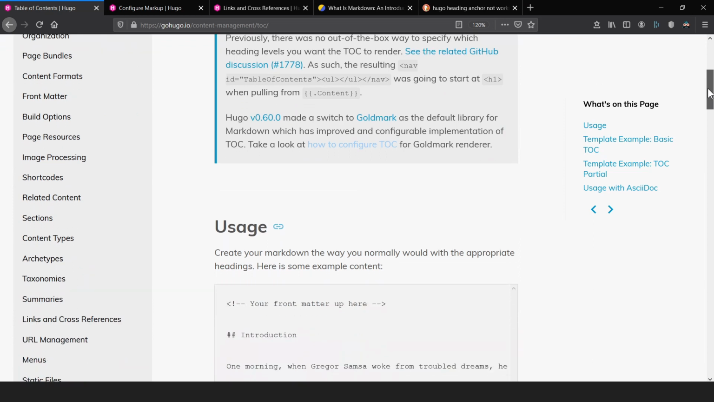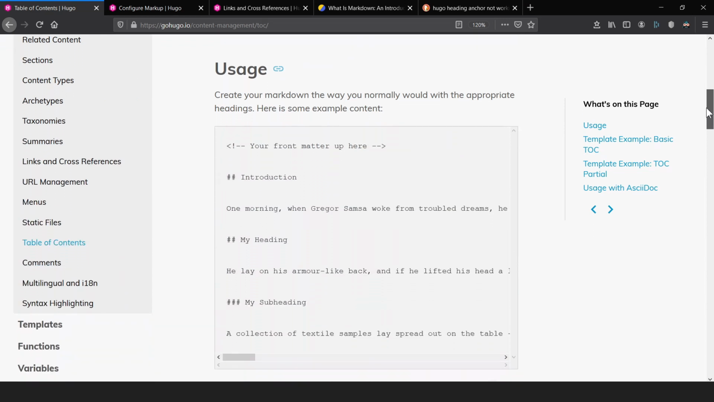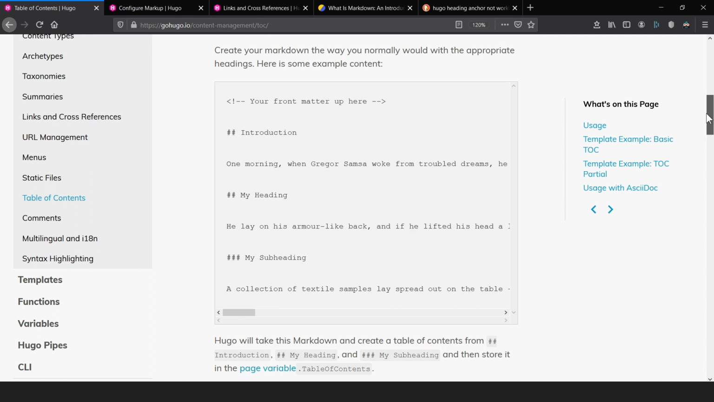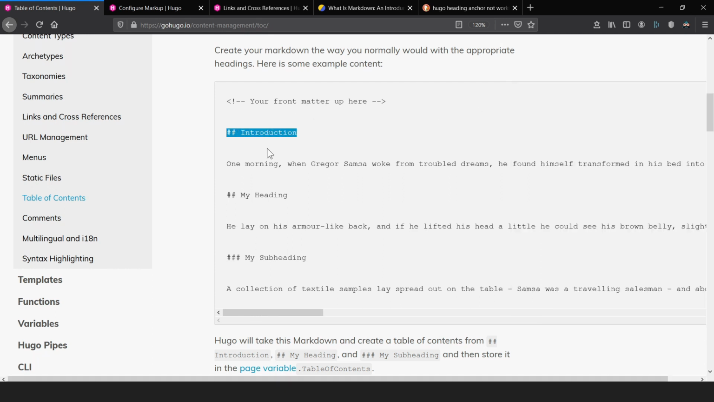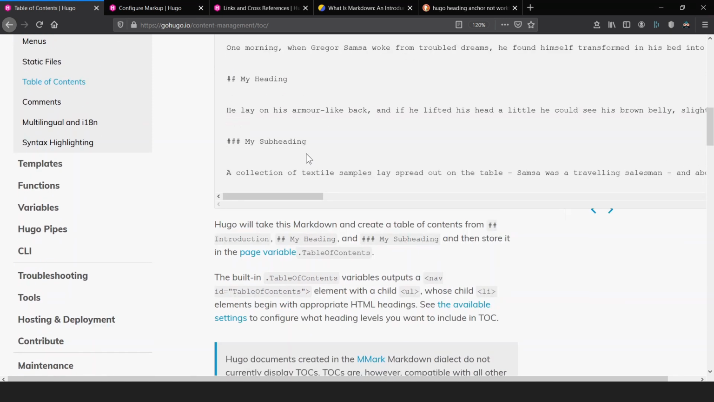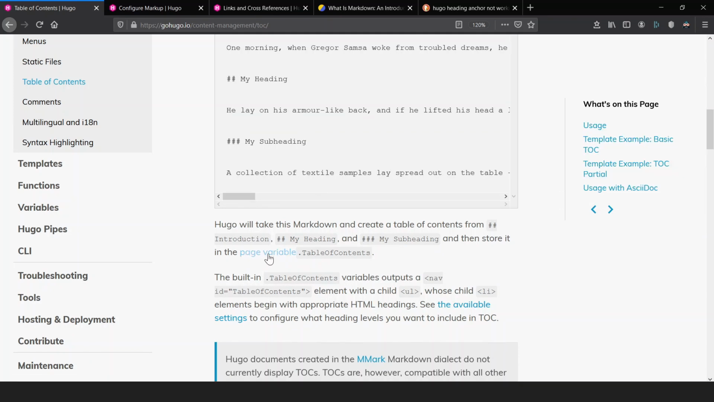This is the documentation and below you can see the usage. So Hugo can automatically generate a table of contents from your markdown files. Here is an example markdown and Hugo can automatically parse it and generate the table of contents and store it in a page variable called .TableOfContents so that you don't need to parse anything manually. Later you can use this variable in a page template or, using a shortcode, you can add it to your markdown files itself.